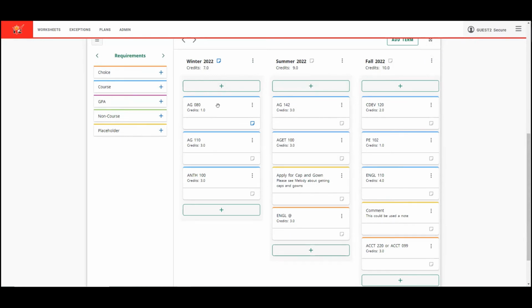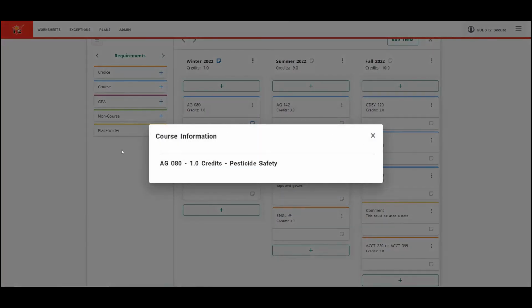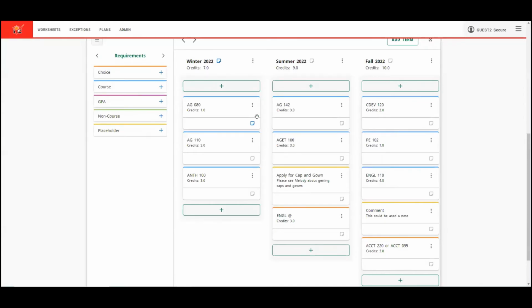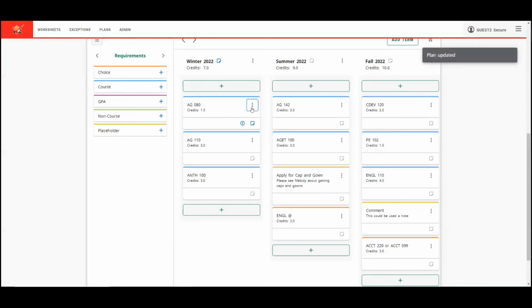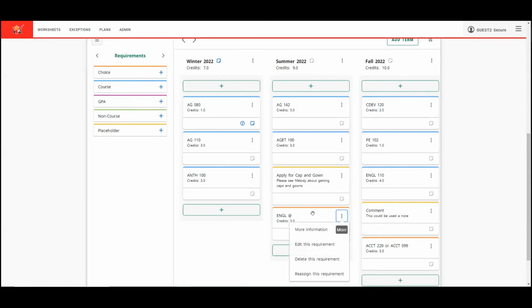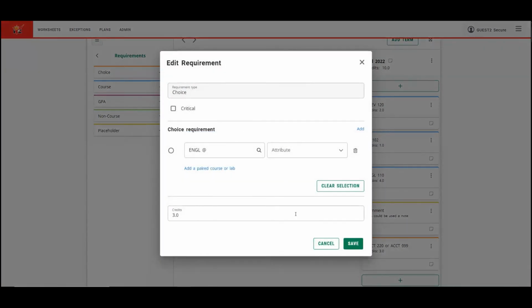For each one of the requirements, there's also that ellipsis where you can select more information, which is just like the information button that you saw over here on the left-hand side. There is a way to edit the requirement if you want to go in and maybe make it a critical requirement. Delete it or reassign it to a different term. That's also available for both the placeholder and the choice options. If you wanted to edit this, you could do something like that.